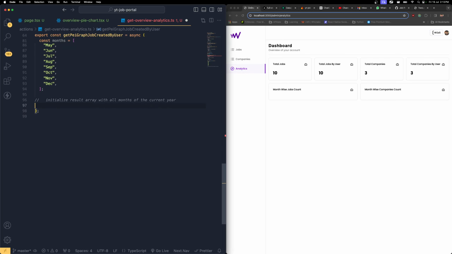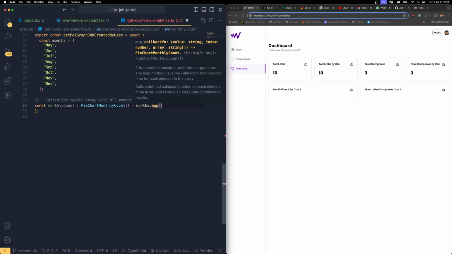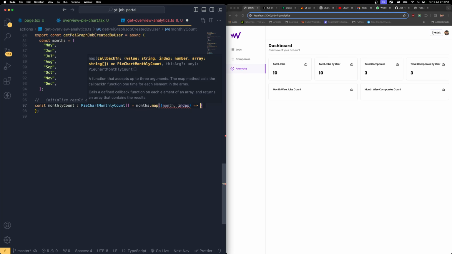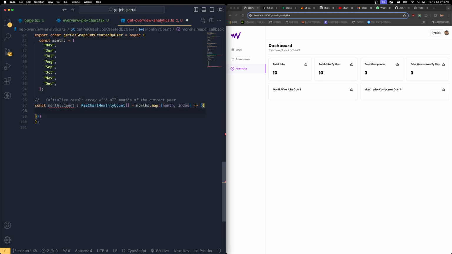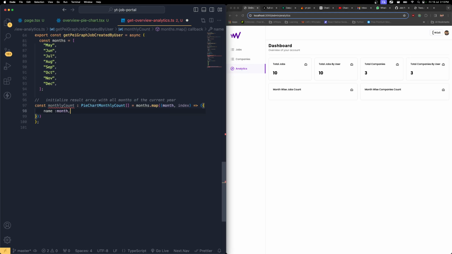Right after here, next I'm going to say const monthlyCount, which is going to be the PieChartMonthlyCount array type, is equal to, because each of the objects in the array should have the name and value. That's the reason. Now I'm going to get the months.map function. I'm going to get the month along with its index. Then I'm going to create an object inside here. I'm going to map the name with that specific month, like January, February, whatever it is. Then I'm going to collect the value. Initially I'm going to assign the value as 0. This is what it's supposed to look like.